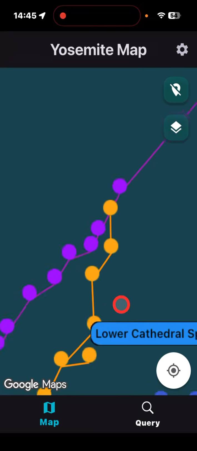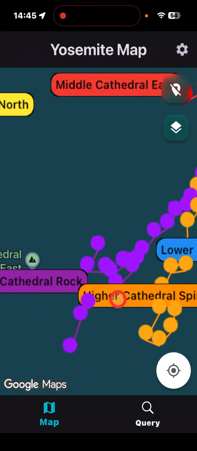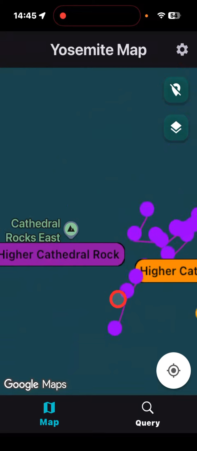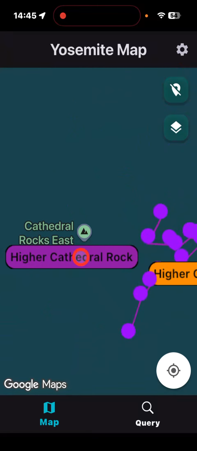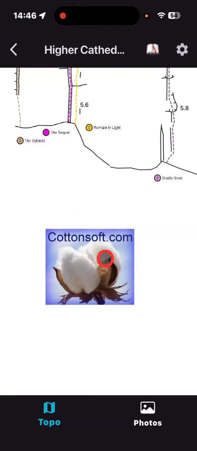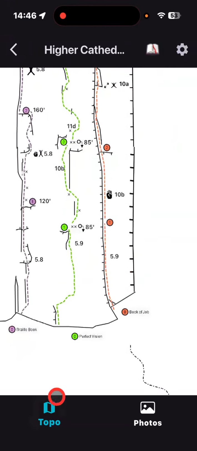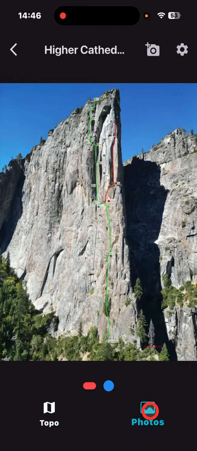Okay, let's check out one of the regions. The region is comprised of the interactive topo and also of a photo. Each region has a default photo. Some of the regions have more than one photo. Higher Cathedral Rock has two.